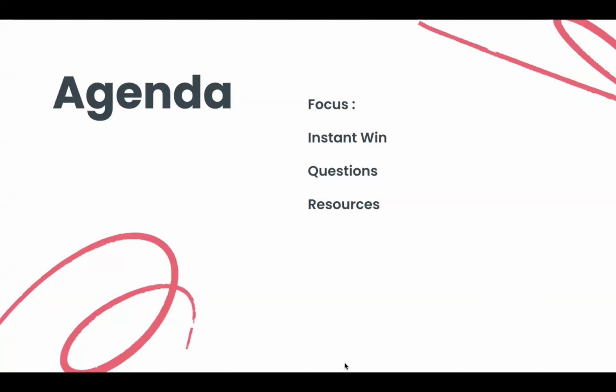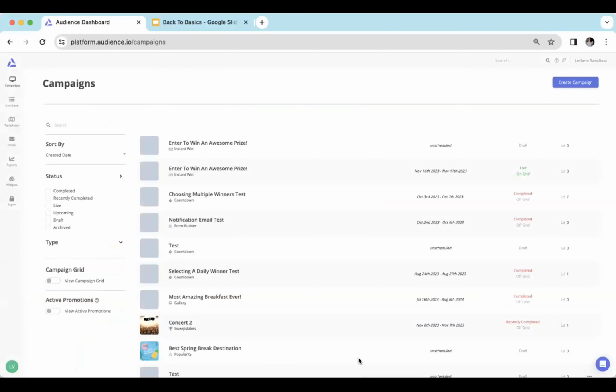So let me just pause this real quick, and I will transfer you over to my dashboard so you can actually see how to get to our campaigns. So this is just our dashboard. I know that you guys are familiar with it. And this is my sandbox, and it's where all the magic happens, right?